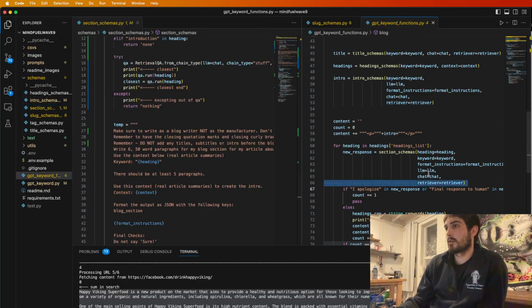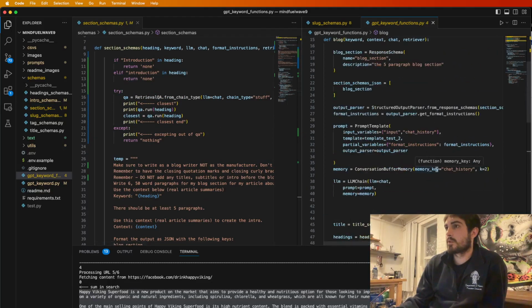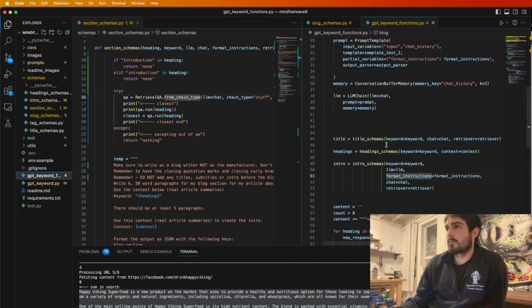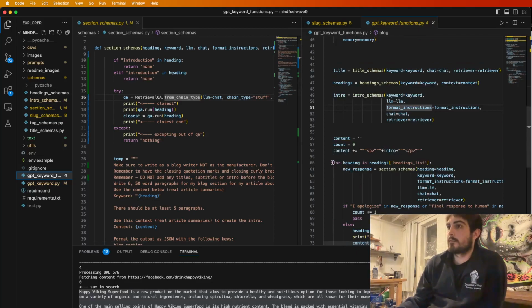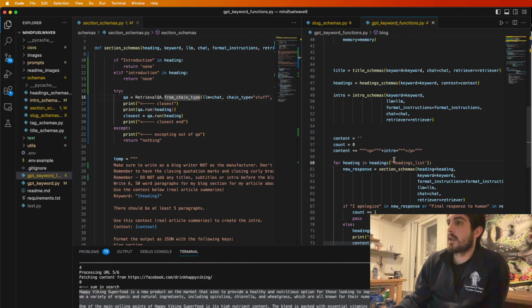You're passing the retriever and the LLM, which is langchain here. So you pretty much just make the retriever QA thing, and then, one second. So for heading and headings list, headings schemas will give a list of headings with the key headings lists in the dictionary. So then I just iterate for heading in headings, and then pass each heading separately to section schemas.